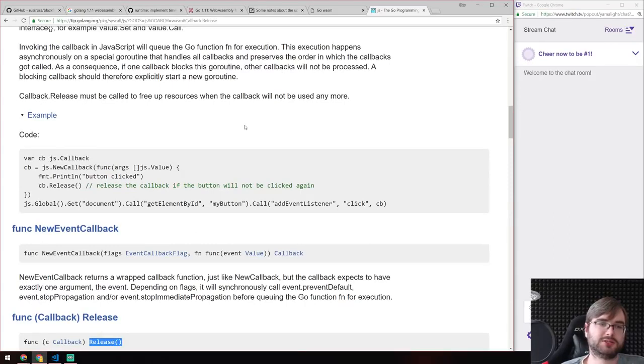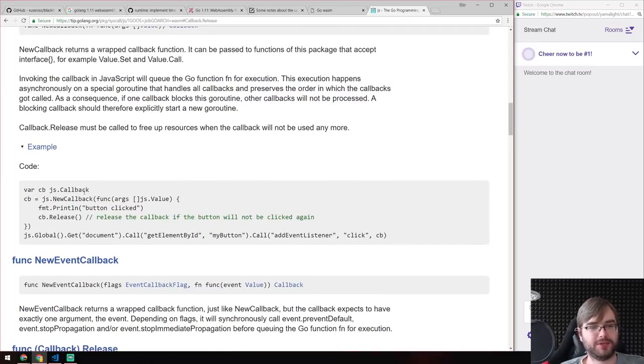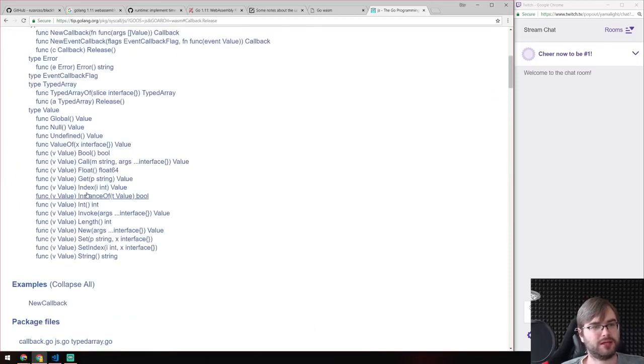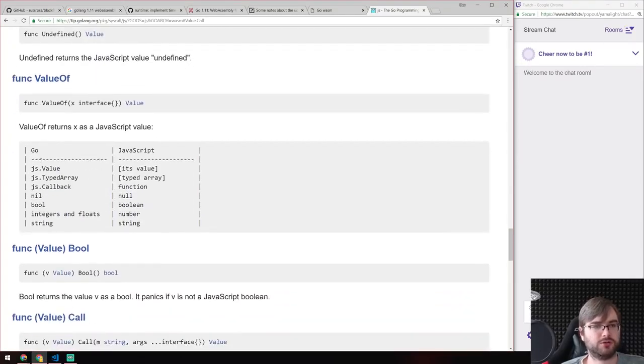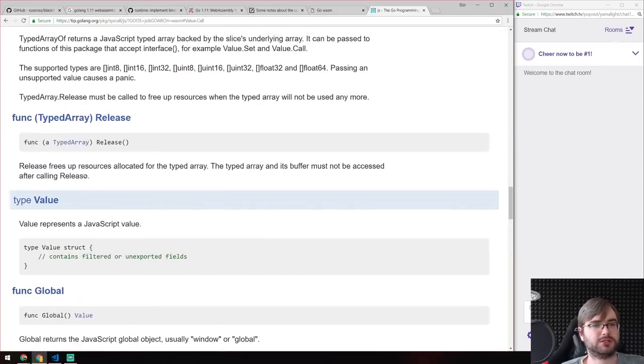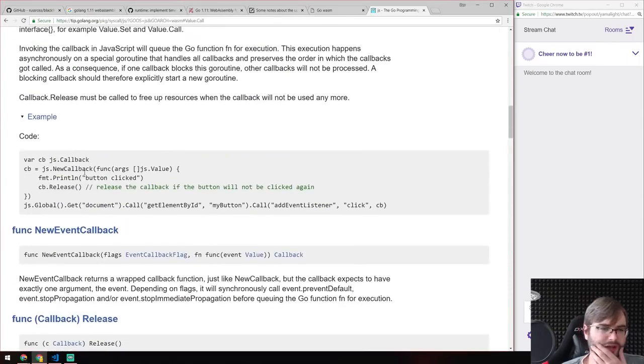I guess one of the ways is you pass in the callback, right? But that means that this callback, is there a function, new length, invoke int, boolean call, is that a value? Call does a JavaScript call to a method m. No, this is the function, right? So in function, okay, JS callback. Okay, so is it literally callback?